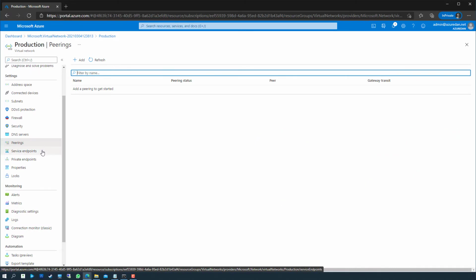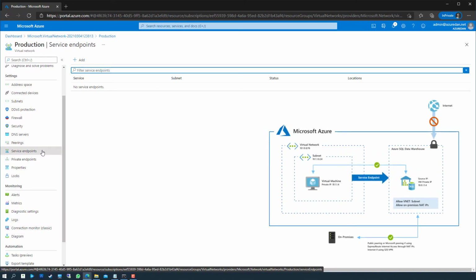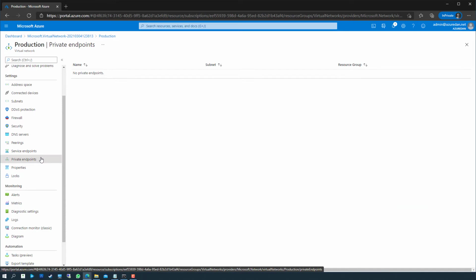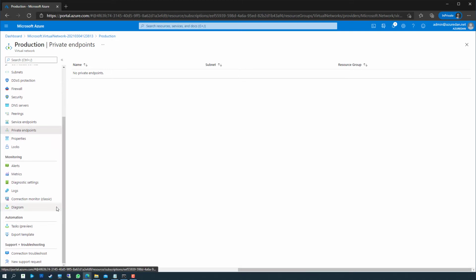Next, we have service endpoints. Now, these provide a secure and direct connection to Azure services over the Azure backbone. This allows you to secure Azure resources such as storage, databases, key vaults, and app services to only your virtual networks and not the public internet. We also have private endpoints, which enable you to configure something similar, but will require you to set up a private DNS namespace. Moving on to the monitoring section, you can see that we have alerts, logs, and diagnostic settings.